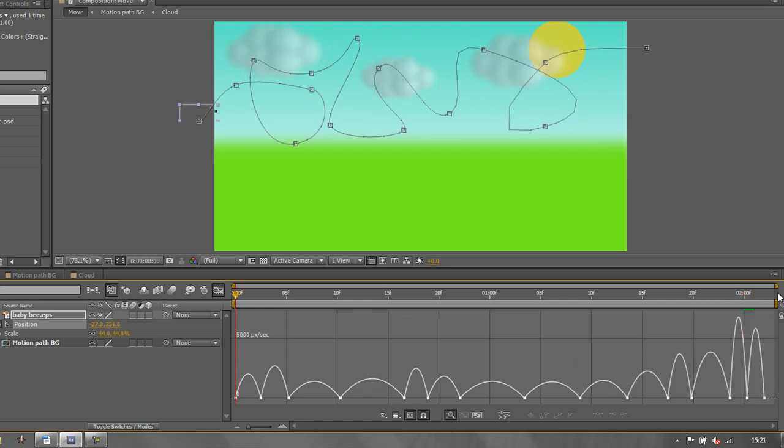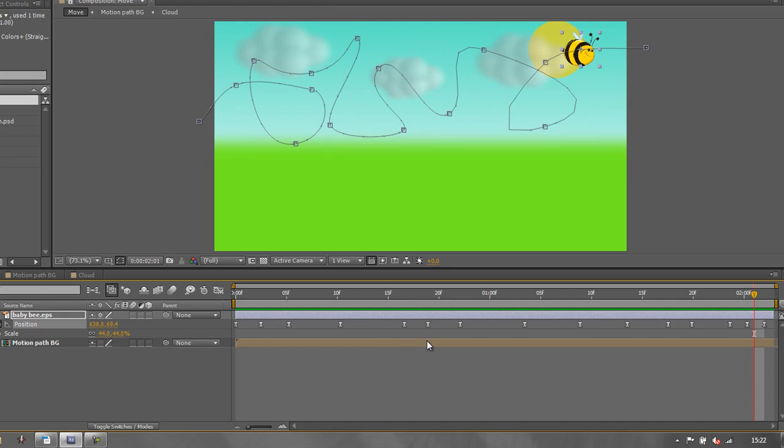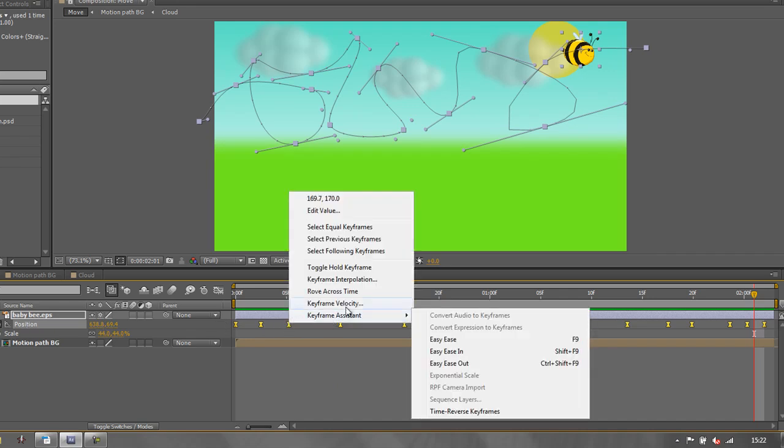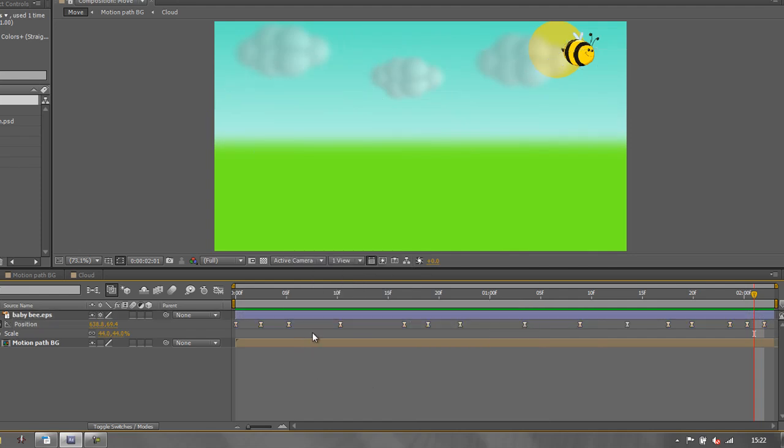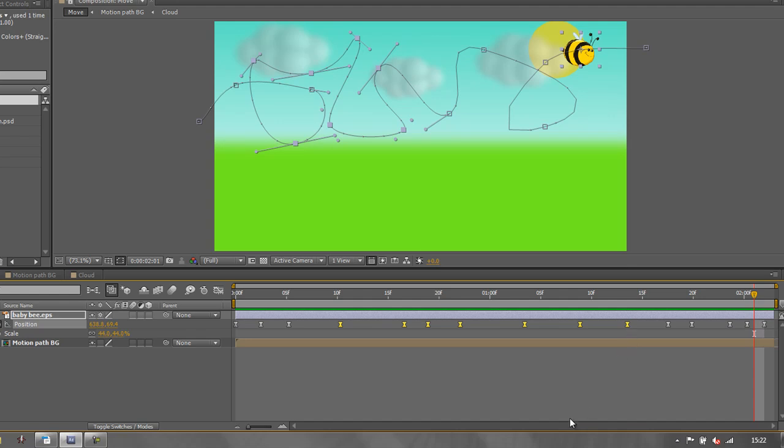So I'll hit home, hit my space bar. It's just a little bit better. It's just an example. So if you create a whole bunch of keyframes for your animation, remember that you can change them all by clicking on the name of the thing that you want to change. So I'm clicking on position here, and then right click on any one of them and change them. Keyframe assistant, easy ease. Or alternatively you can draw a marquee, just click and drag around the selection that you want to change.